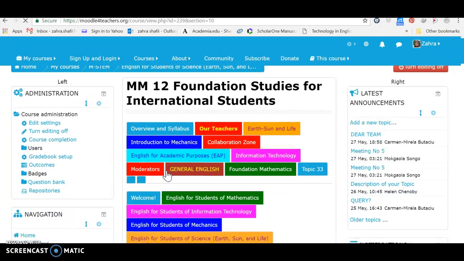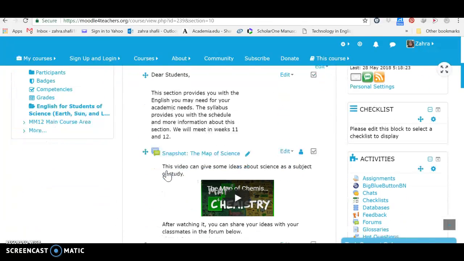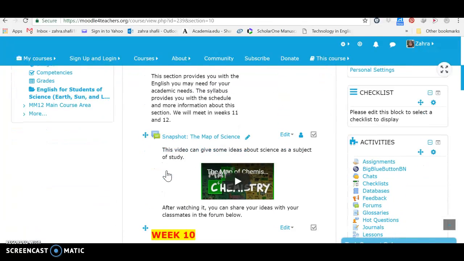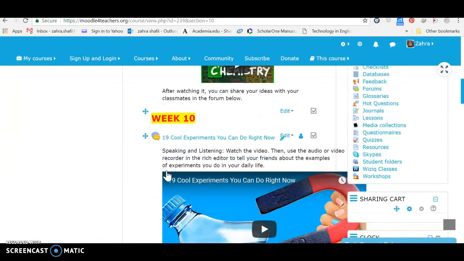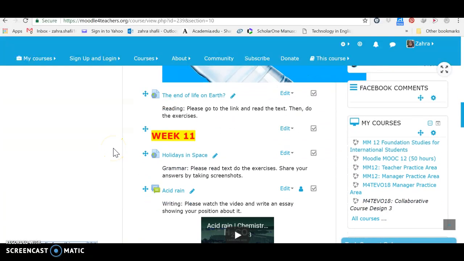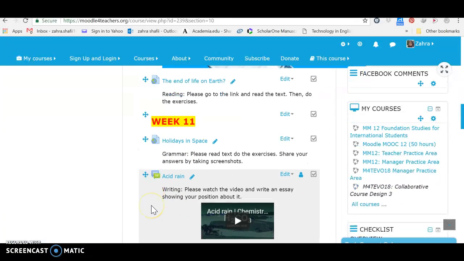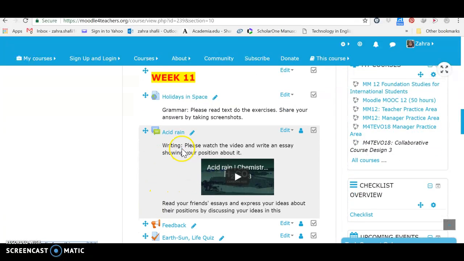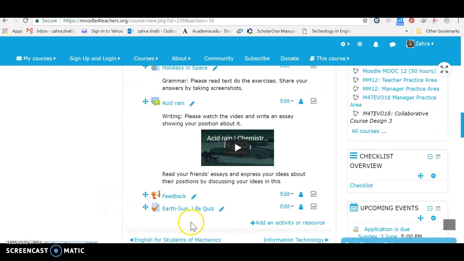Regarding the last session, here we've got again the number of weeks, snapshot, again the speaking, listening task prompted by the video, readings, grammar based on a text, and again a concept of acid rain prompts the writing of the essay, and then discussion on the essay, and again, as you see, feedback and quiz are provided.